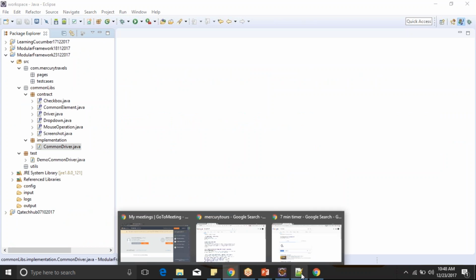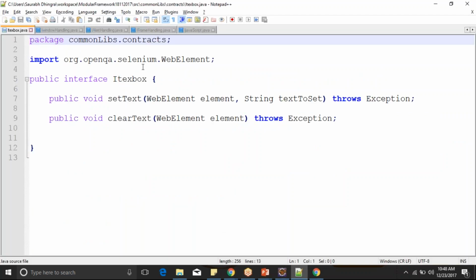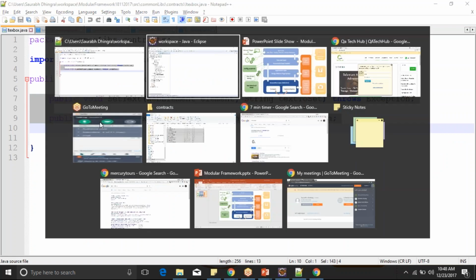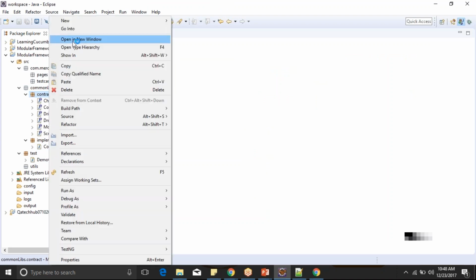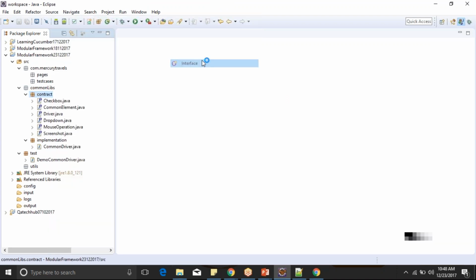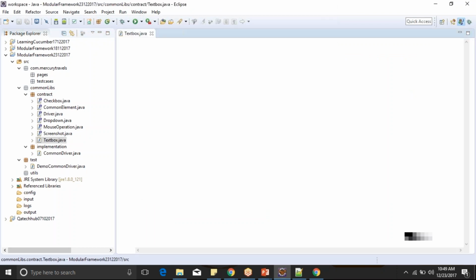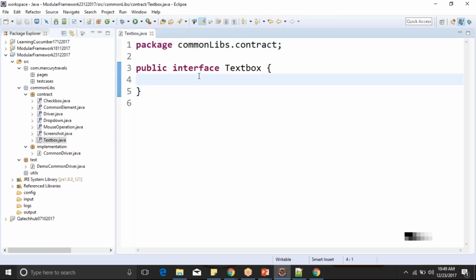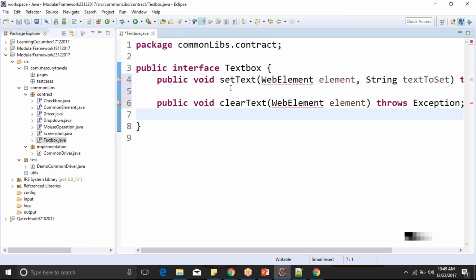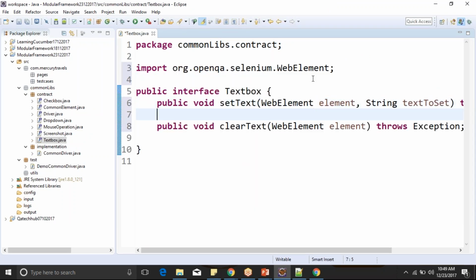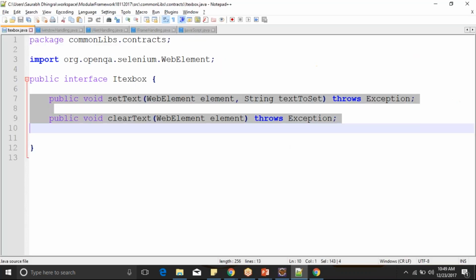Okay, then moving on to the next one, I'll create one for text box. So in text box, what all you do? Either you write or you clear, right? So I'll create a class interface and we'll call it text box. For text box, we'll say set text box and clear text box. Set text box is to set the text, clear text box is to clear the text.